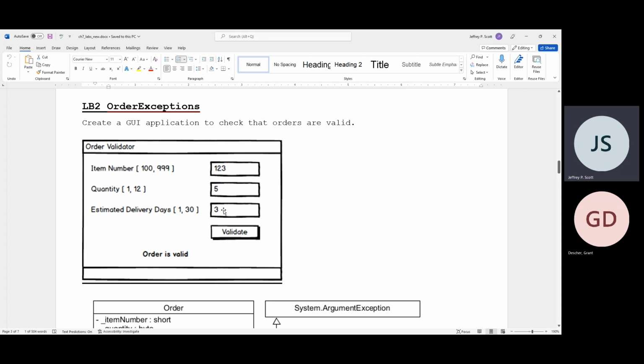I'd suggest you go in and make 6 constants: min item number, max item number, min quantity, max quantity, min delivery days, max delivery days. And then use the 3 different functions, the is present, the is int 32, and the is within range functions. And that really shouldn't take you that long.